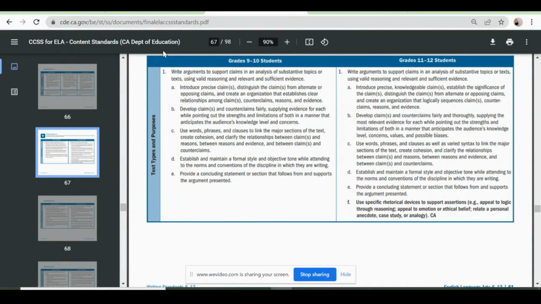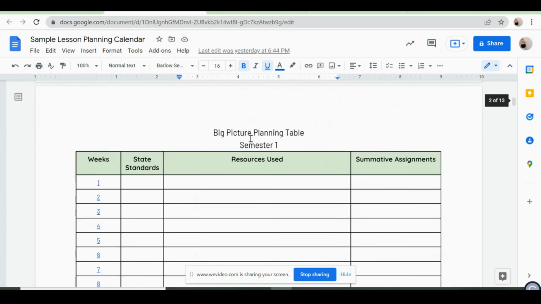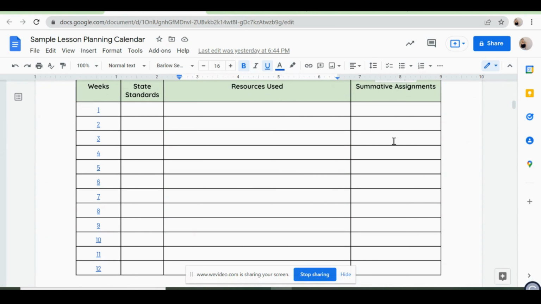Okay, we're just going to take this standard right here. That's the reading and writing standard for freshmen: write arguments to support claims in an analysis of substantive topics and texts using valid reasoning and relevant and sufficient evidence. And then they have all the really big specifics down below. So really what they want is an analysis paper, right? So I'm going to go over and say, okay, I need an analysis paper somewhere over here. I think we can get to an analysis paper by here, right? So I'm going to write analysis paper.